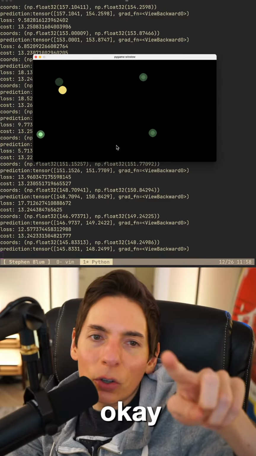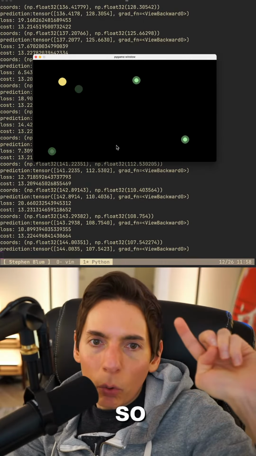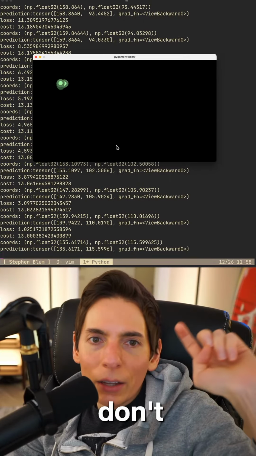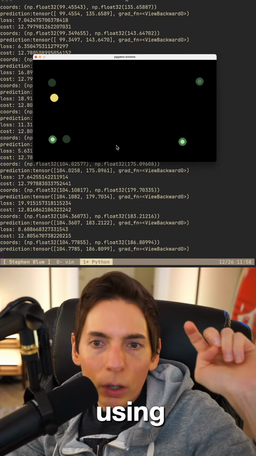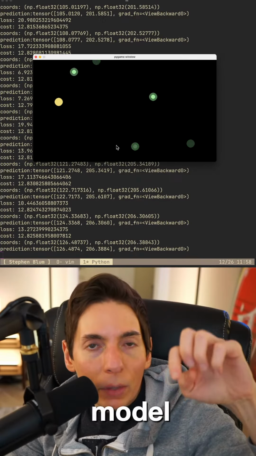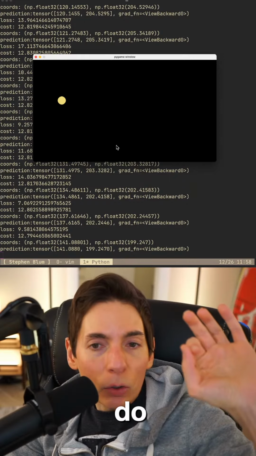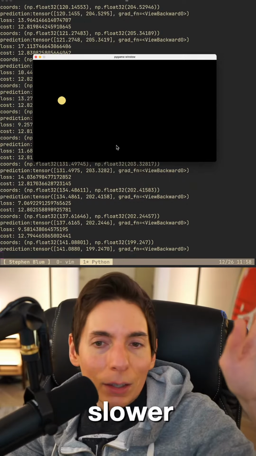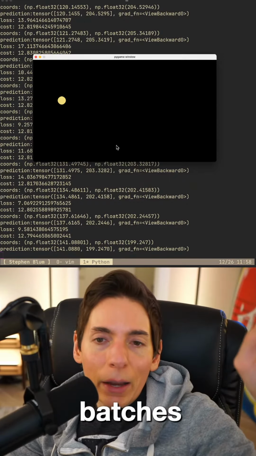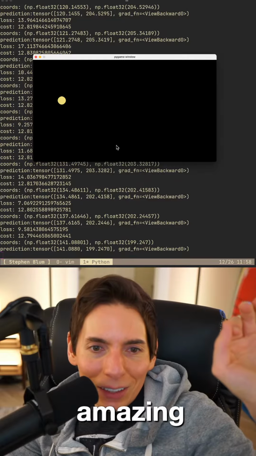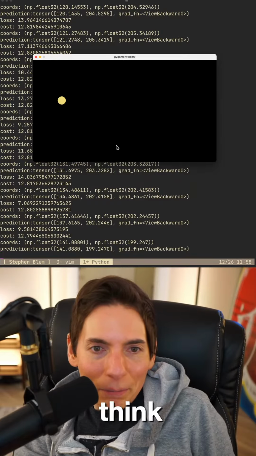Okay. So, good point. We don't need to be using GPU for this AI model because it's so small. In fact, if we do, it'll probably perform slower because we're not doing batches. Wow, that's amazing, isn't it? I think it's great.